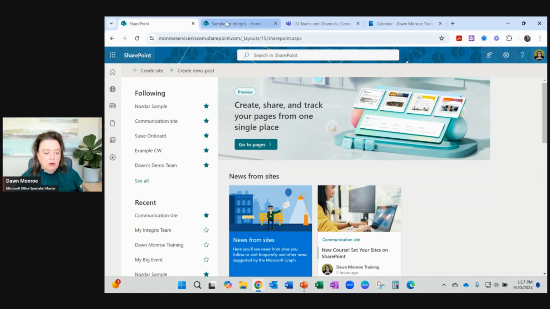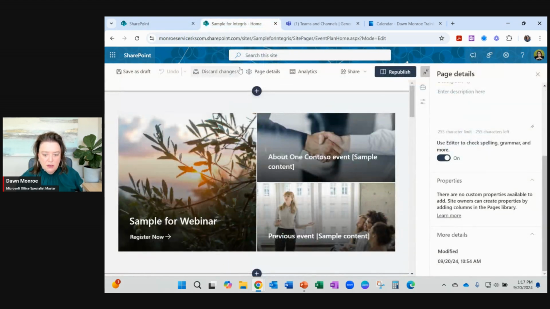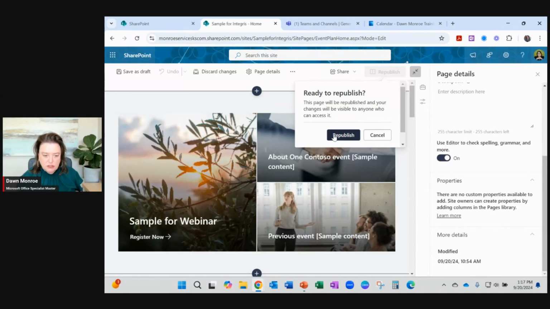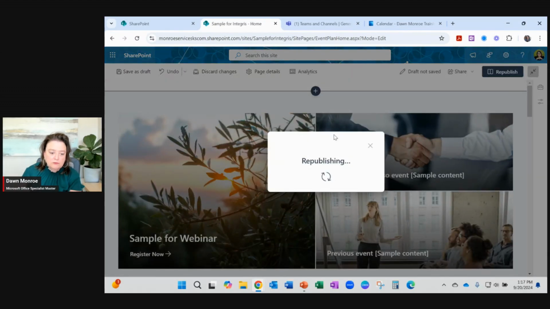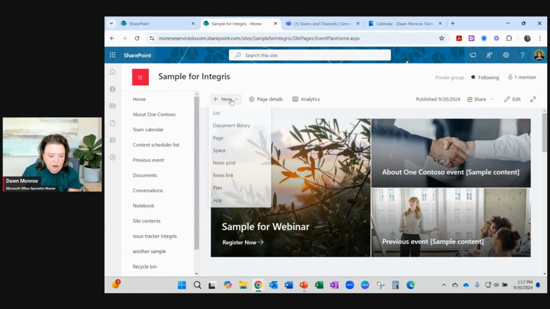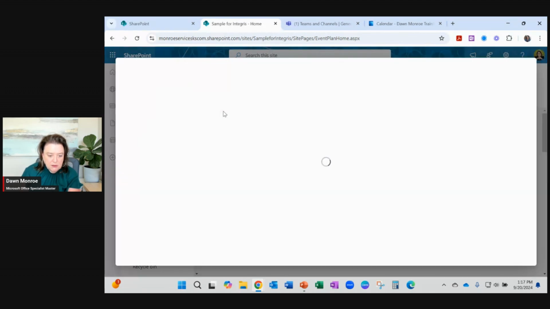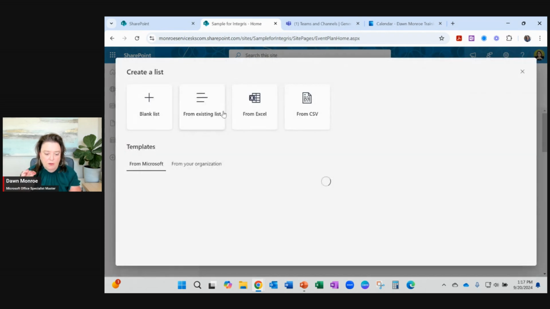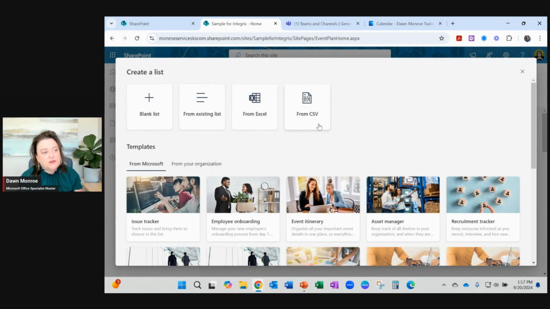Sure, I can. When you are making your SharePoint list, so you're going new and list, one of the options at the top is to import from a CSV file or Excel or another source. Awesome.